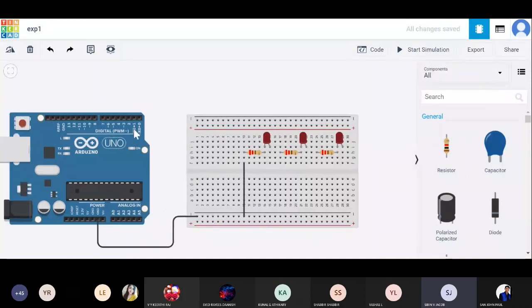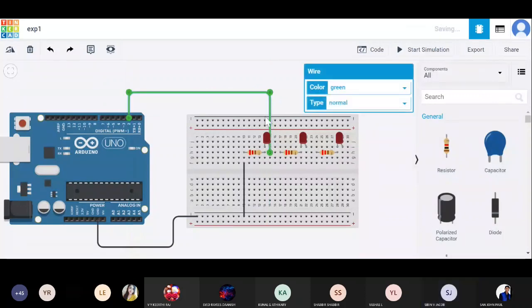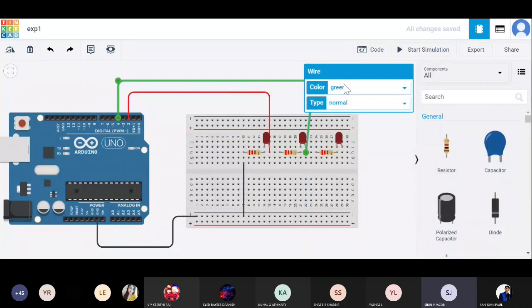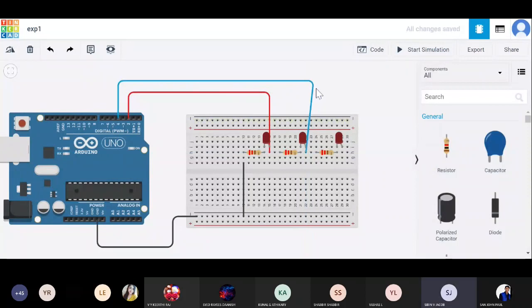I can connect any of these pins. If you are in the program, I'll explain. You can select any of the pins, but that pin should be there in your code. So I'm taking pins 2, 4, 6. I'll take D2 and connect it to the positive terminal of the LED, and I'll change the color to red. Now from D4, I'll do the same step, but connect it to the second LED, and change the color to blue. I'll tell why I've changed it to blue.